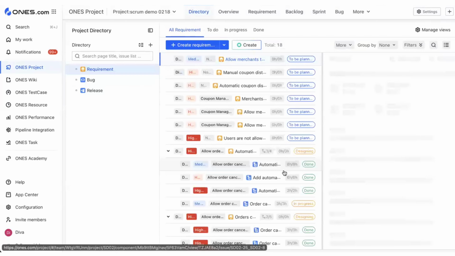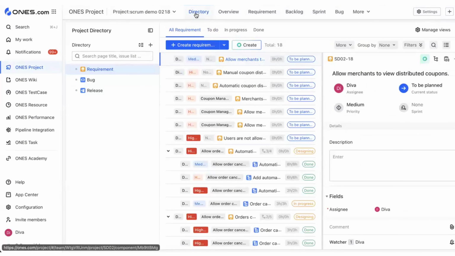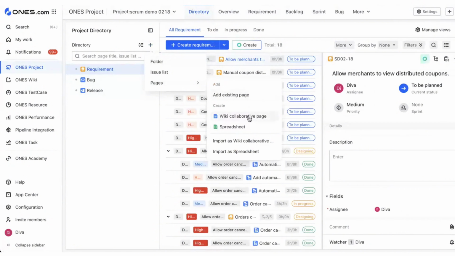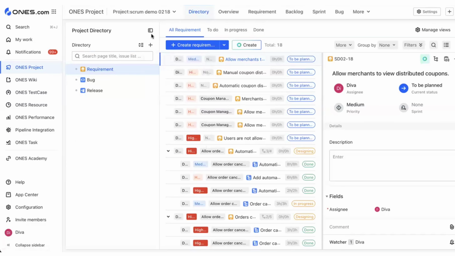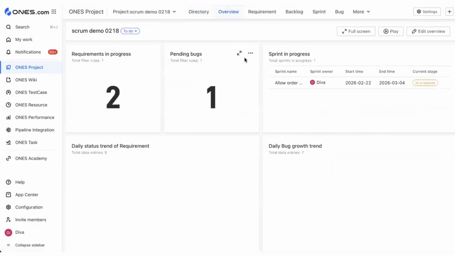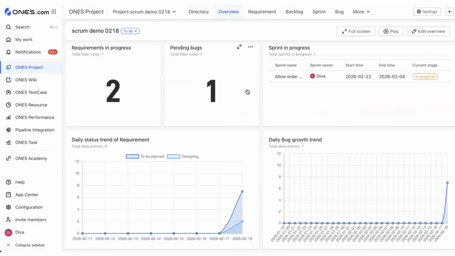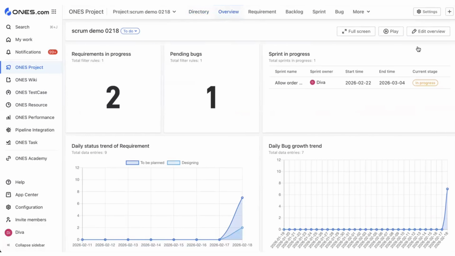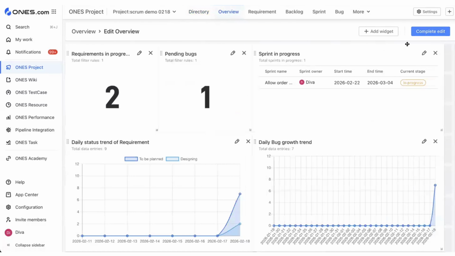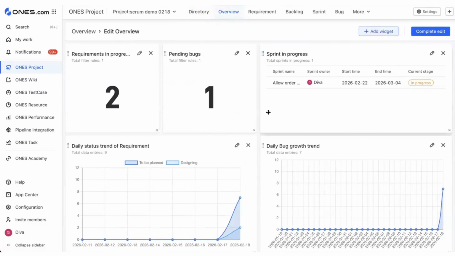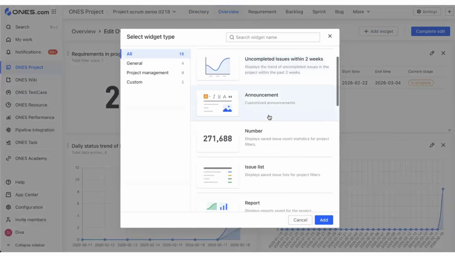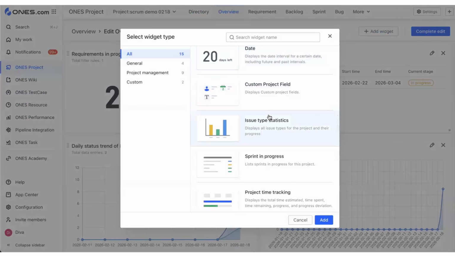Now we have a project with sample data. This is the project directory, where you can manage project issues and wiki documents on the same page. The overview component is a dashboard for project managers to keep track of key metrics. You can customize it based on your need. We provide built-in widgets for project managers to customize their dashboards.